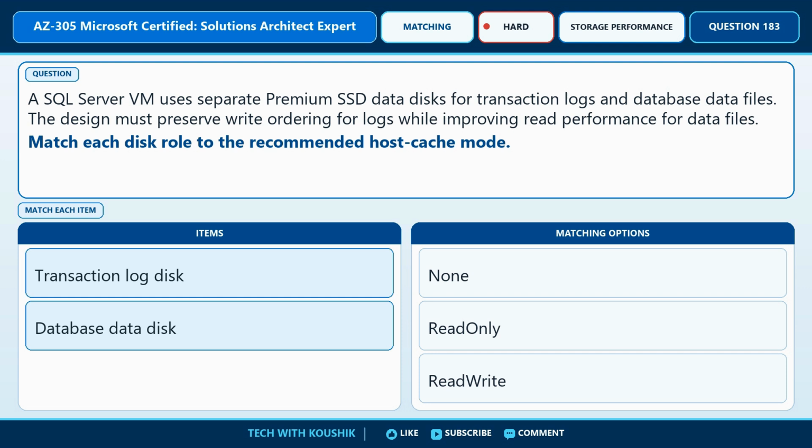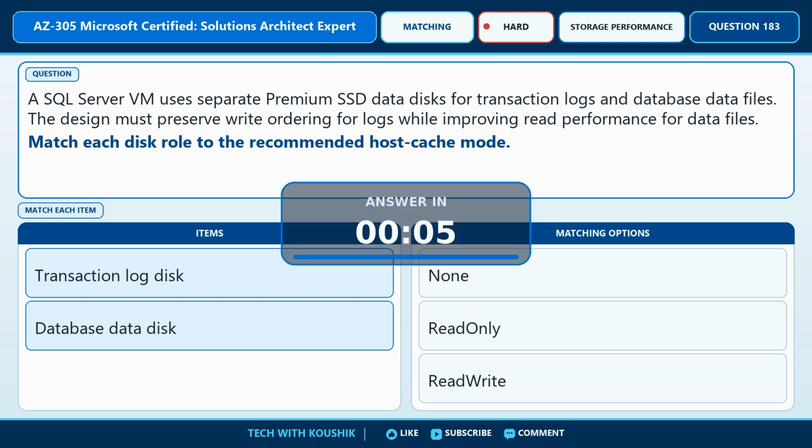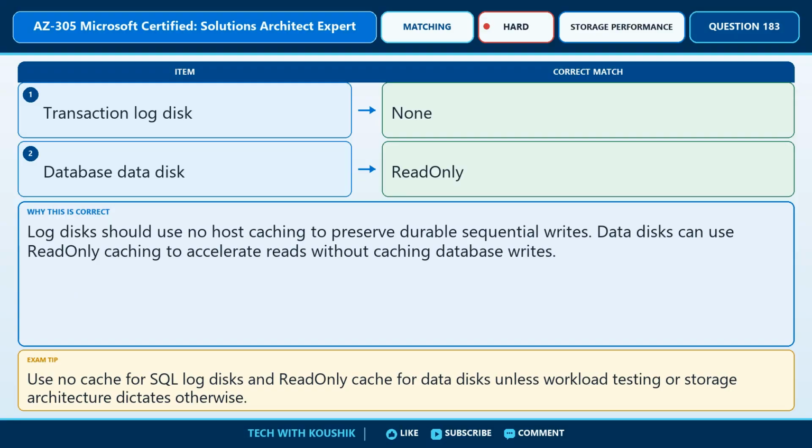The first set contains Item 1 on the left, transaction log disk, database data disk. The right side choices are right option A, none. Right option B, read only. Right option C, read write. The correct pairings are left item 1, transaction log disk, pairs with none. Left item 2, database data disk, pairs with read only.